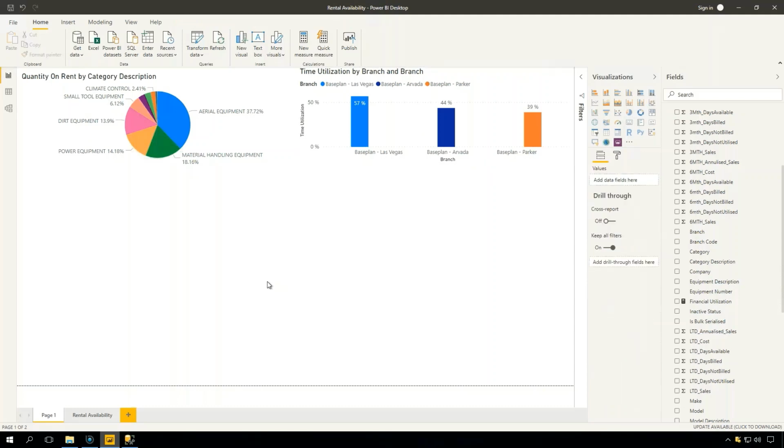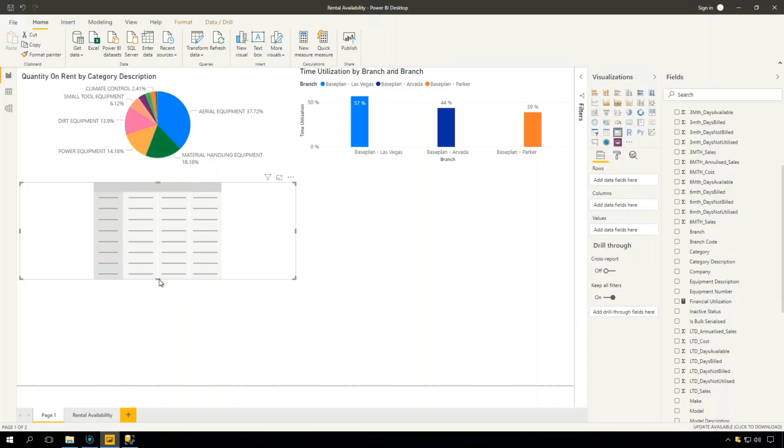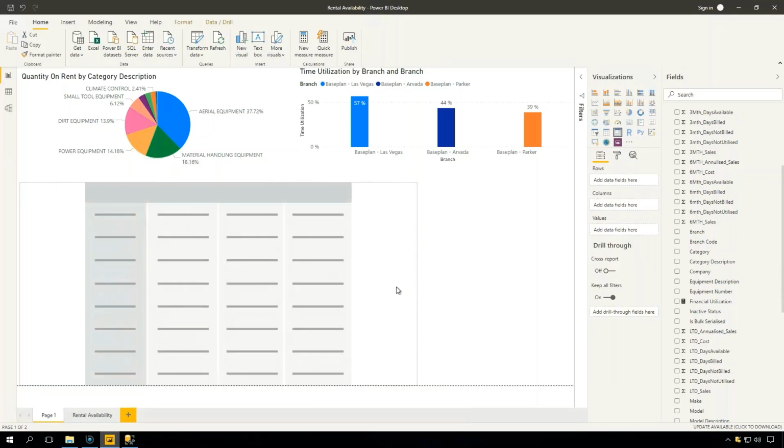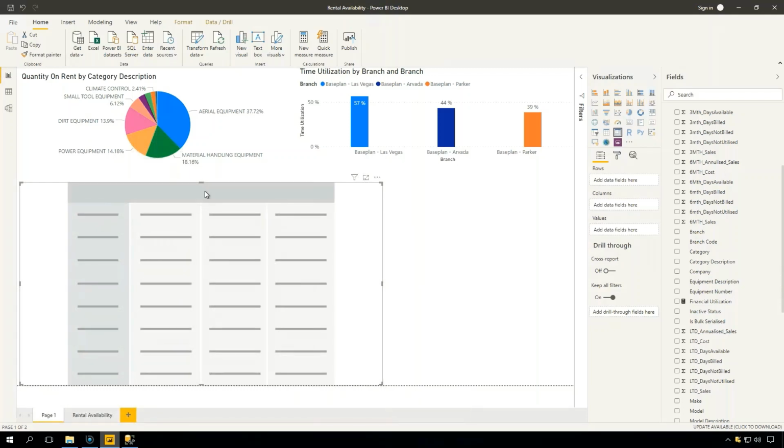Now, in terms of the actual table itself, we want to bring through what we call a matrix table. So click on matrix, and we can drag this down to make it a bit bigger. And we want to go through and start putting the tables in here.